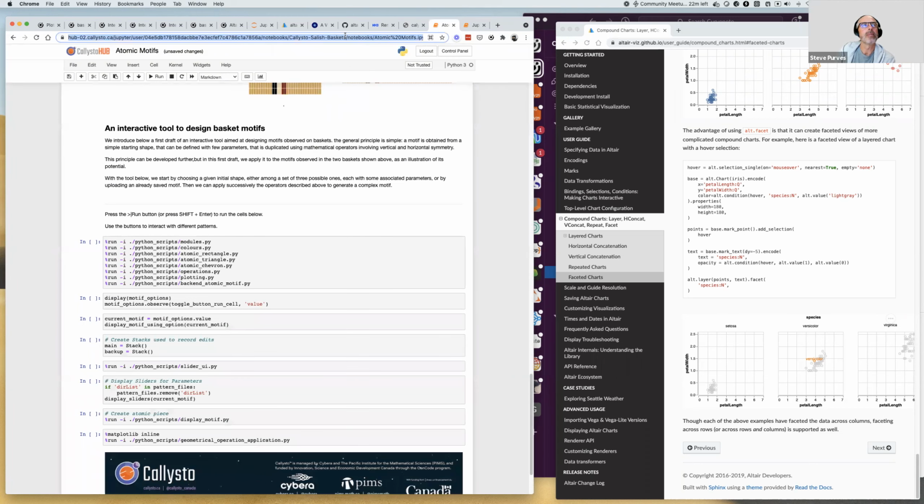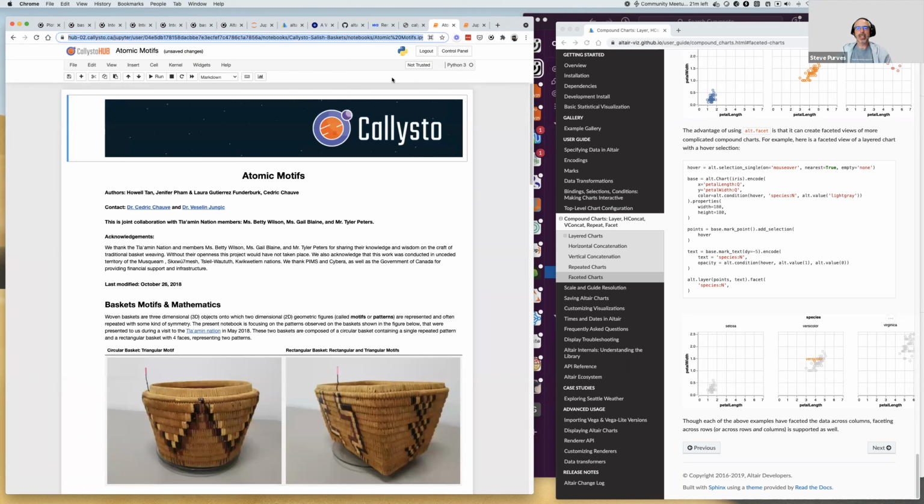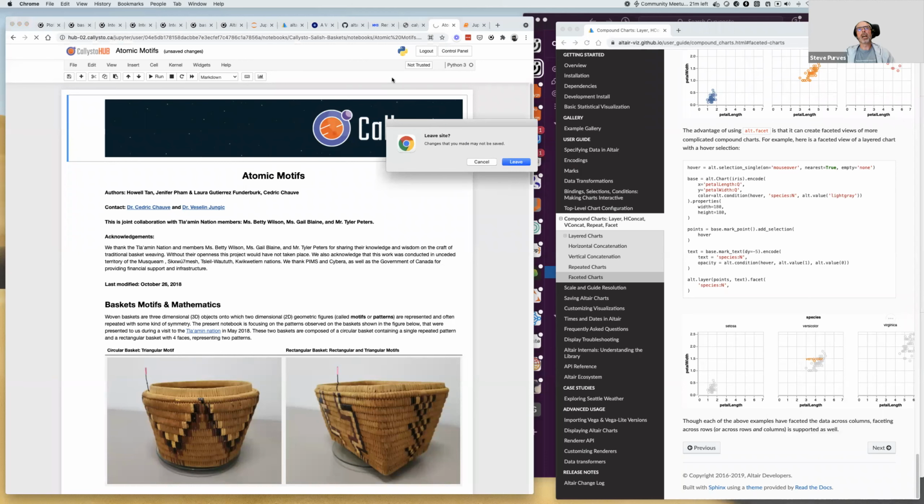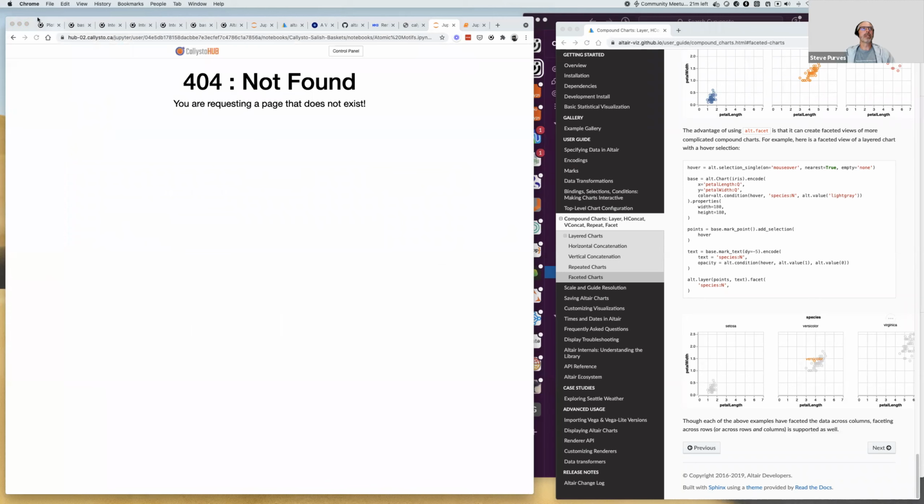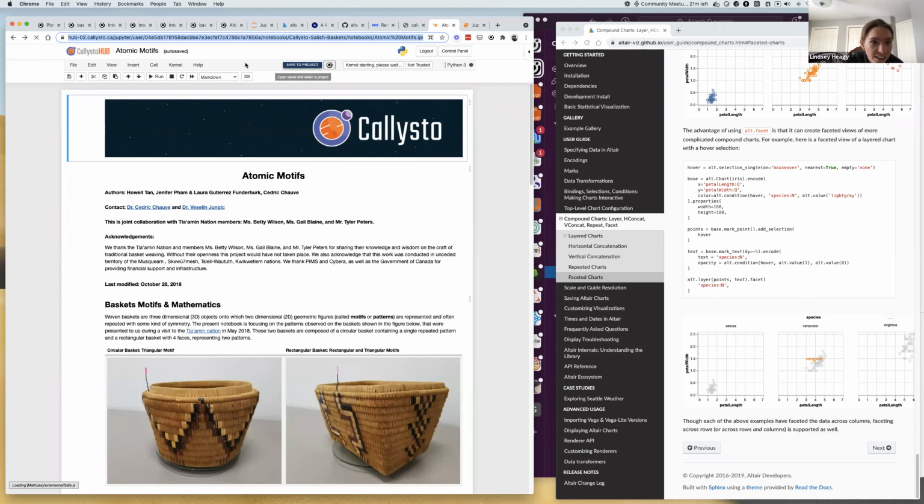And is this a notebook? Doesn't appear. Let me see if it will let me. I think you have to change, Steve, in the URL, rather than at the end where it says Jupyter user notebooks, if you replace that with /lab, maybe.